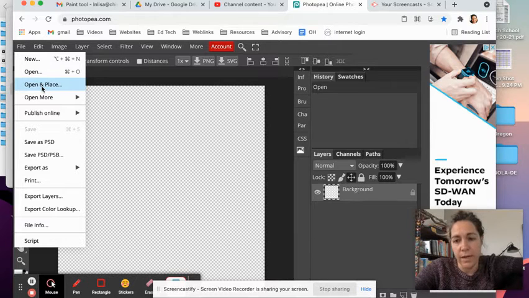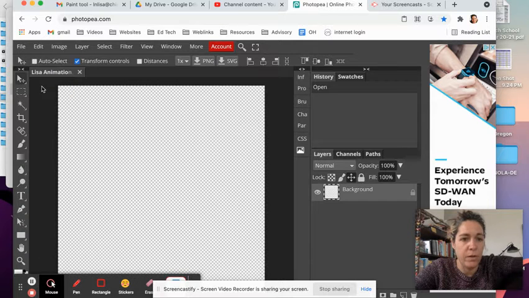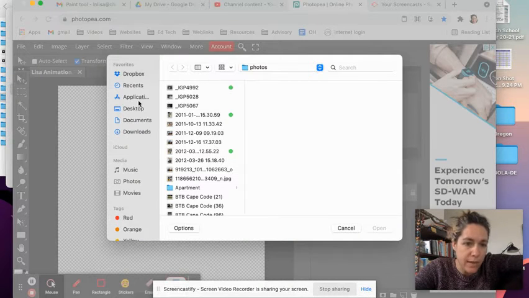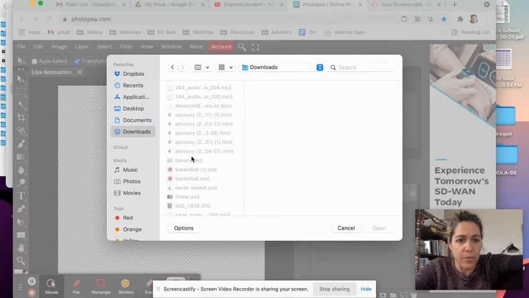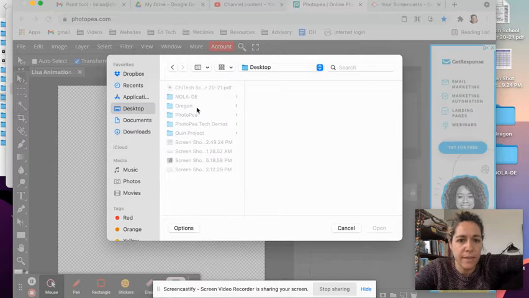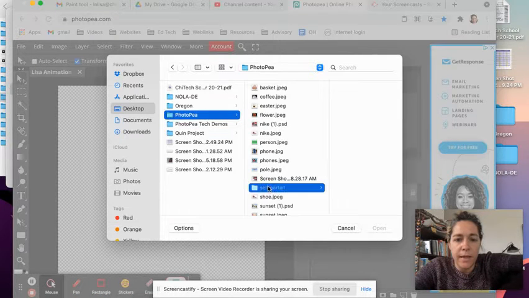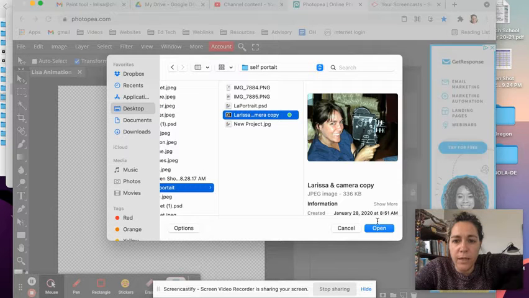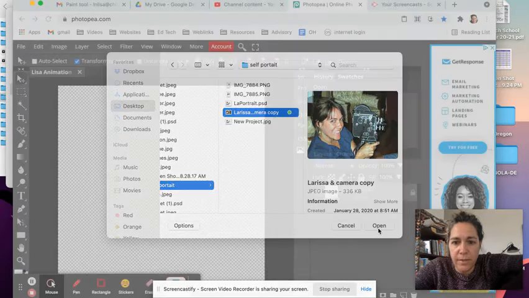Once you've already downloaded that photo to your computer, you can click on File, Open in Place, and you're going to find that photo. So most likely, if you downloaded that photo from your email, it's going to be somewhere in your downloads folder. I already moved mine to my desktop, so I'm going to find it in my desktop. And I'm going to use this self-portrait here of me holding a camera, one of my first cameras, and I'm going to click Open.